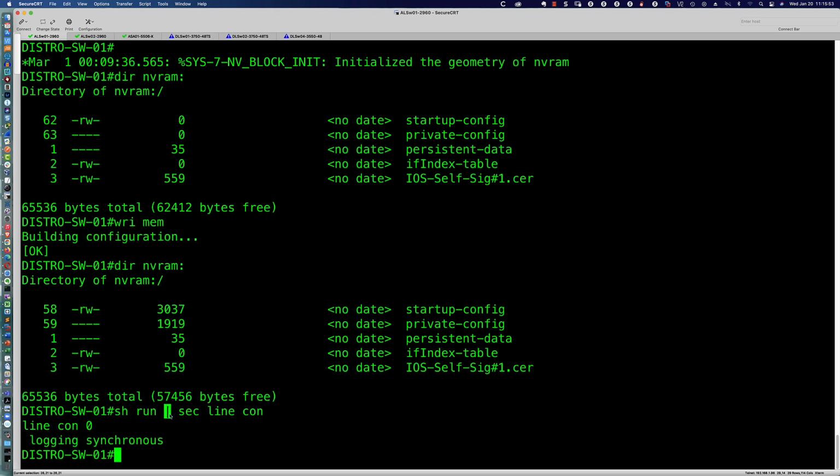I'm sending it through this pipe, and think of the pipe as a filter, maybe for your air system or your heating system or a water filter. It's going to get sent through that filter, and I'm saying here, show me the section that is line con, right? So just show me the line console section, because I only want to see that. And you can see we have logging synchronous here.